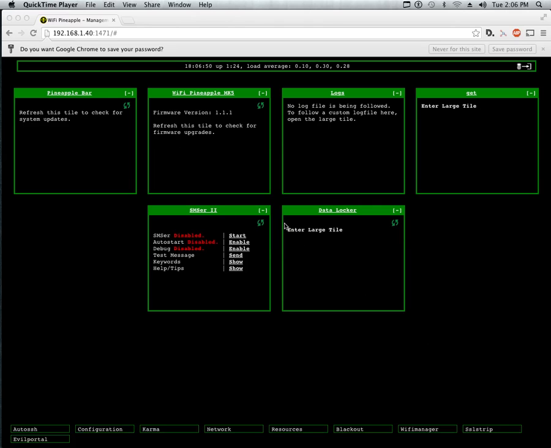Hey guys, this is my first official video of my new infusion called Data Locker. Now, if you haven't seen my development video, don't even worry about it. This one's going to go over all the actual official features in Data Locker version 1.0. Now, Data Locker is available in the Pineapple Bar as of right now, so go ahead and download it.